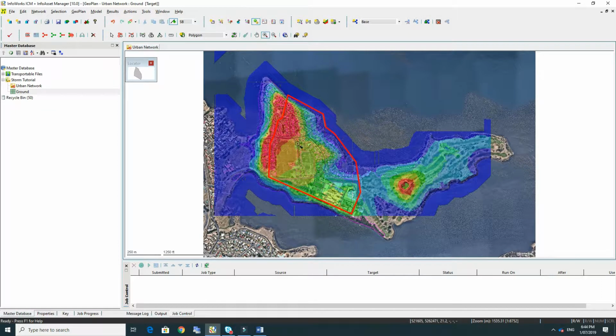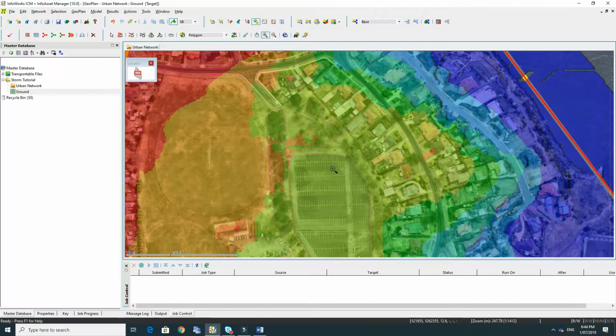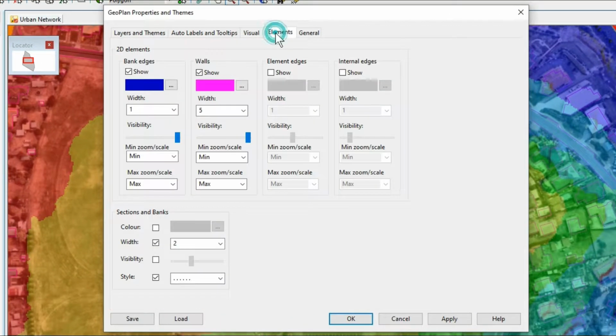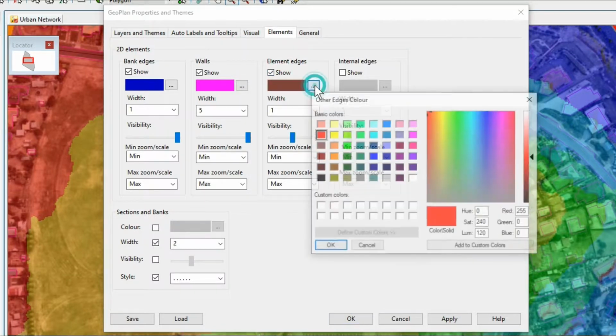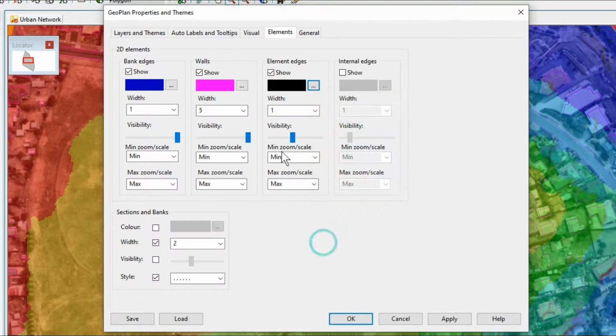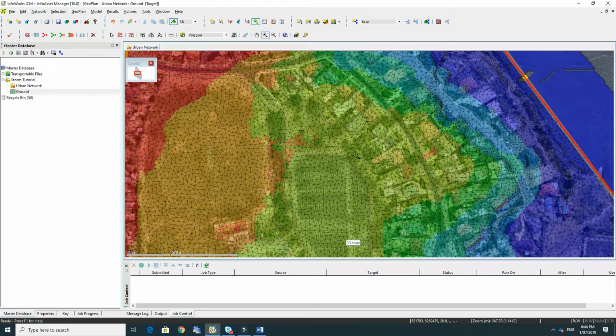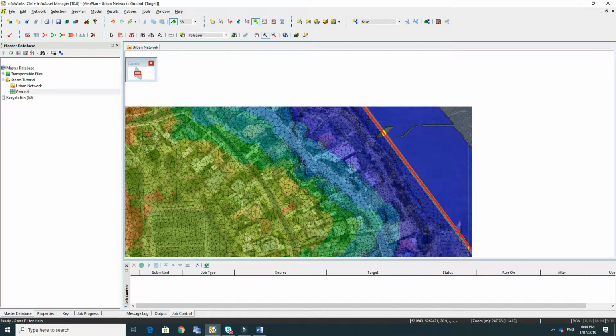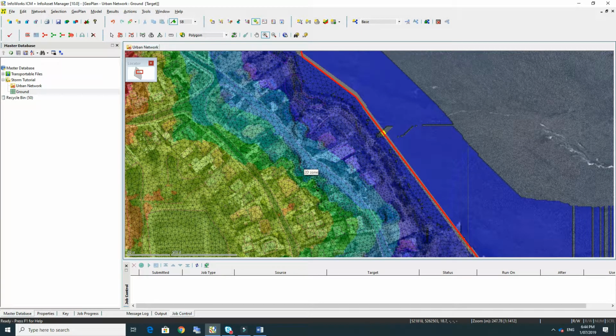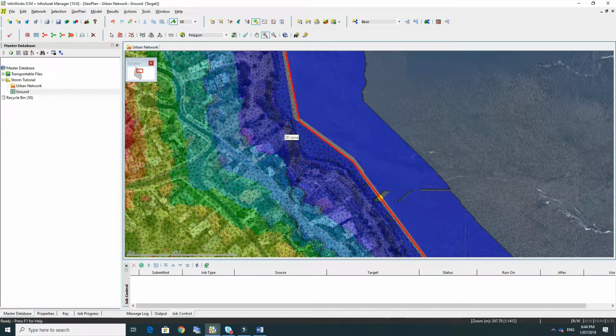And now I'm going to zoom into my model extents. We can't see the elements yet, so we need to go to the Properties and Themes. And on the Elements tab, I'm going to click on Elements Edges. I'm just going to change the color there and make it fully visible. And then we can see those elements. We should be able to see where the terrain is steeper. The mesh elements should be tighter, which we can see there on the bank.